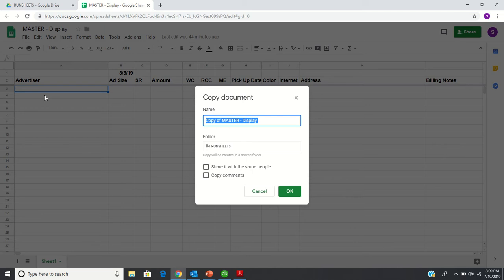And you want to make sure that you do this. If you start adding things into the master display, you'll have those show up the following week, and you'll have to delete them. So it's easy to make sure that we do this right away. For the name, you can delete the copy of master and display, and we'll use the first week of August, 8/7/19.